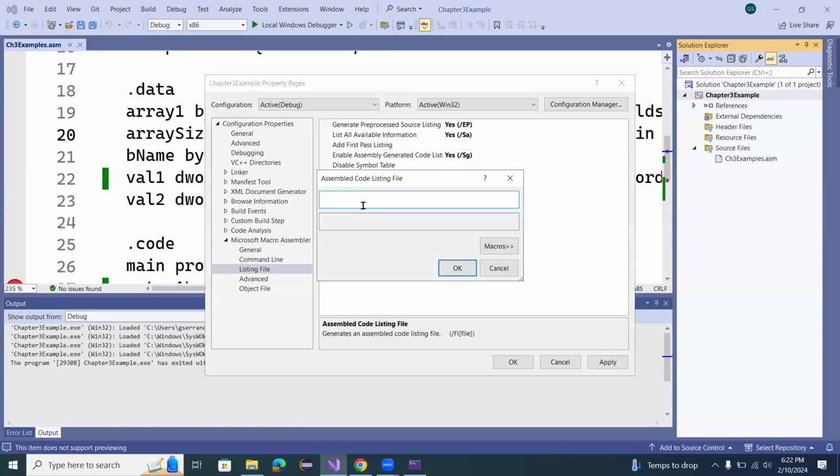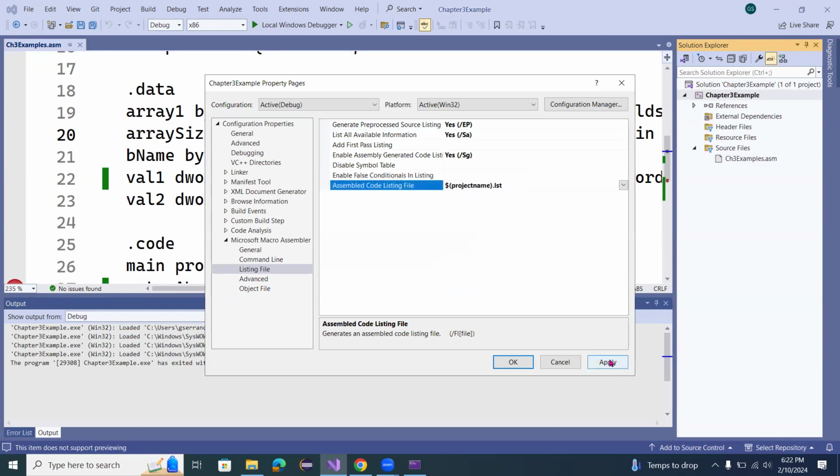You're going to type $, open parentheses, project name. What project name does is it gives you whatever name you named this. So notice when I close that parentheses, automatically it gives me chapter 3 example because that's what I called my project. Then we're going to put .lst. That's going to be the extension of your file. That's how you're going to find your file. The listing file is going to be called chapter 3 example.lst. Press OK. Press apply. And OK.